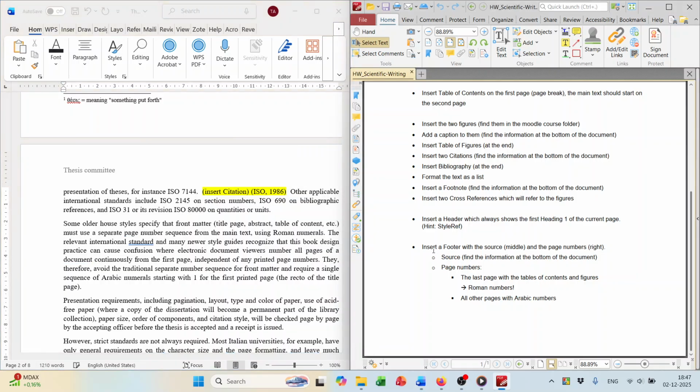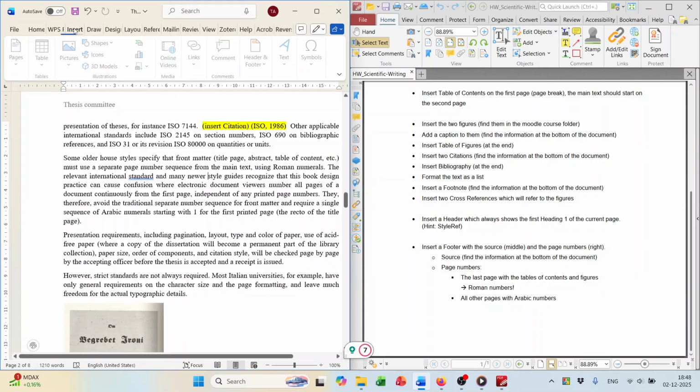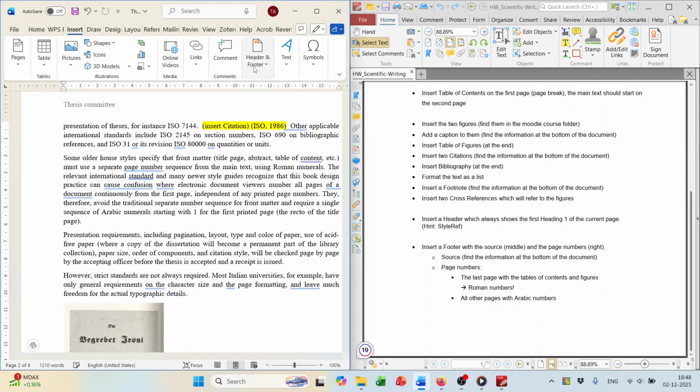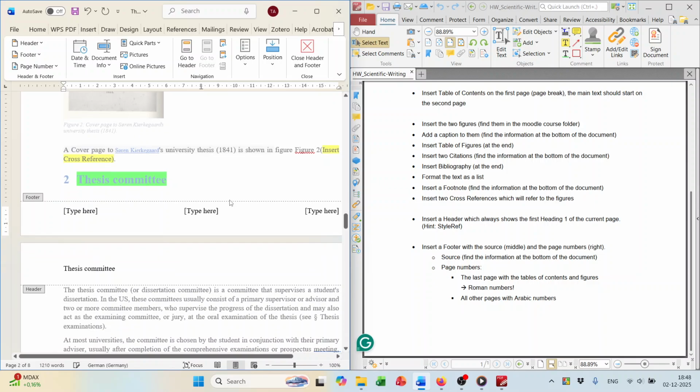Now I need to insert a footer with source in the middle and the page number on the right. So I need to go to the insert options. Under header and footer, I will press footer, and I will select footer with 3 columns.